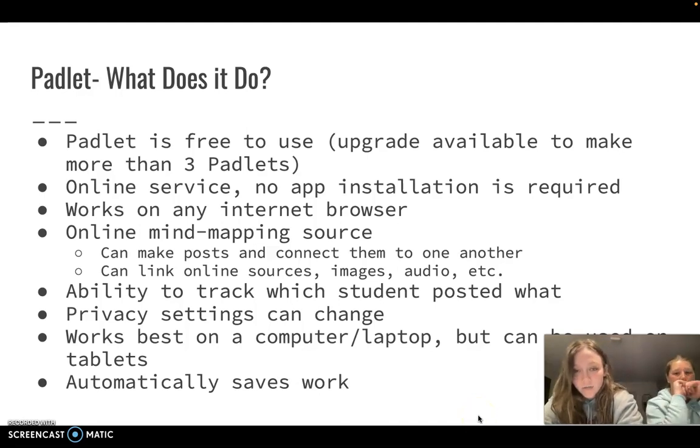It is free to use, and an upgrade is available so that you can make as many Padlets as you want. This is an online tool. There's no app installation required. It works on any internet browser, and you can use it on your phone. It's just a little bit more difficult than it would be to use it on a computer.